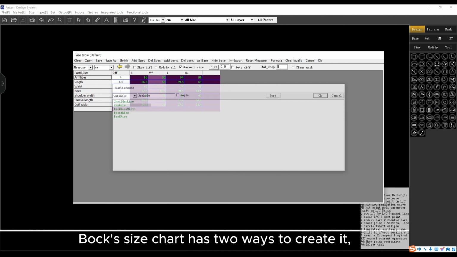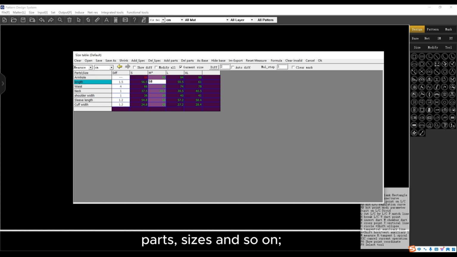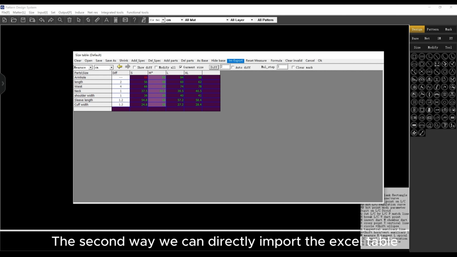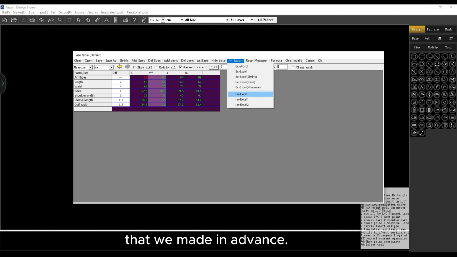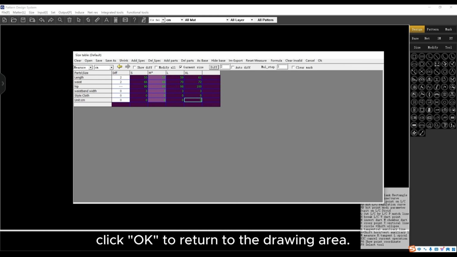The size chart has two ways to create it. The first one, we can manually enter the specifications, parts, sizes, and so on. The second way, we can directly import the Excel table that we made in advance. I will directly import the pre-made table here. Click OK to return to the drawing area.